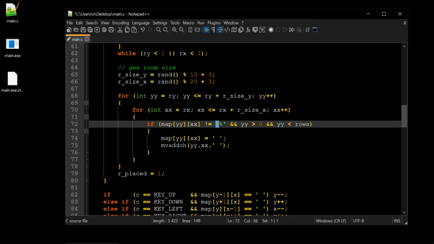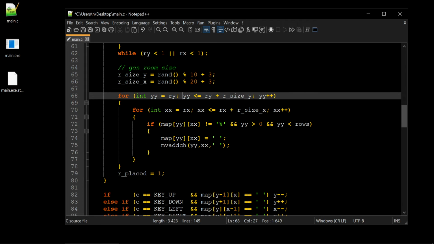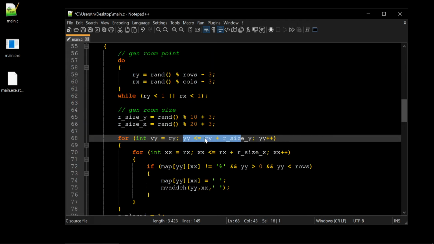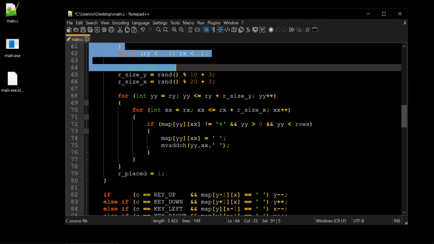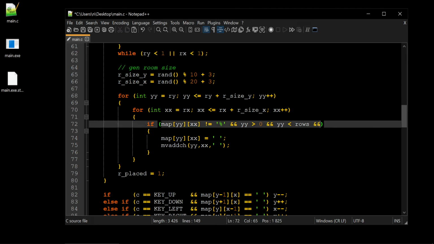Because here we just check, is it a border? So if it's not our border wall, then do it. So you could also overflow it, even though you have this size of the room. You see the size of the room could sometimes be too big, and it could overflow, and our room point could go out. That's why we need to prevent it in the room generation. Y should be more than 0. Y should be less than limit rows.